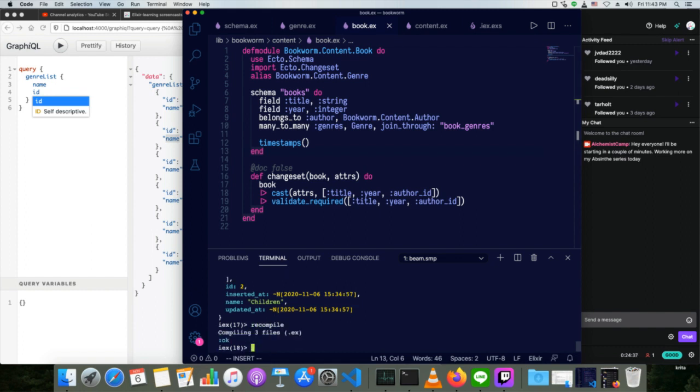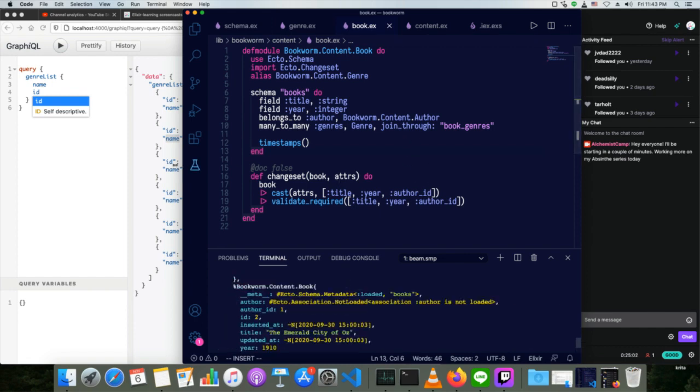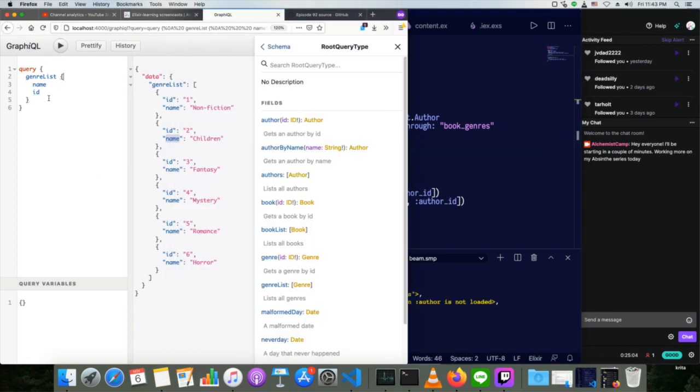So now we should be able to get the second genre. So content dot get genre number 2, and then preload all the books. That works. So the next step is we want to be able to do the same thing in here.